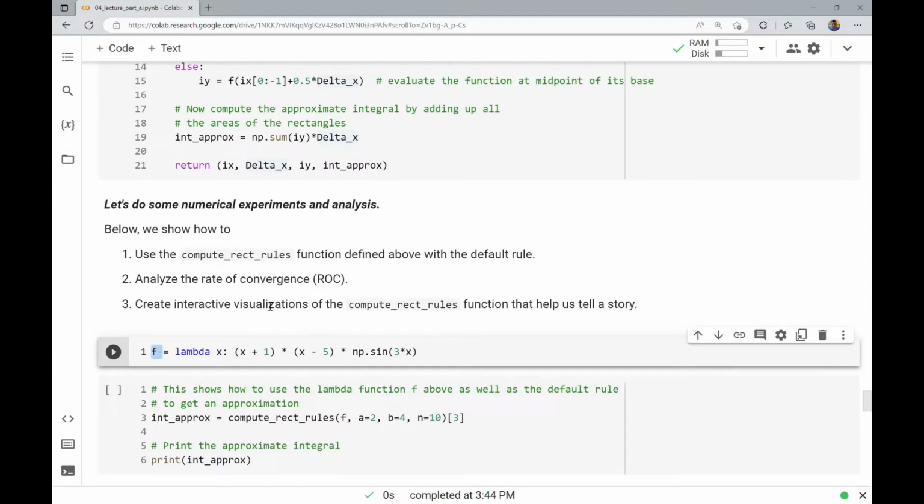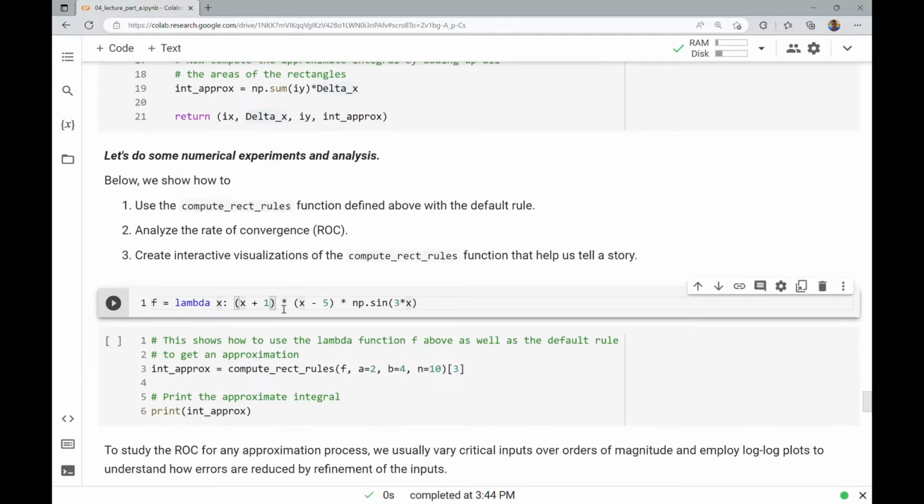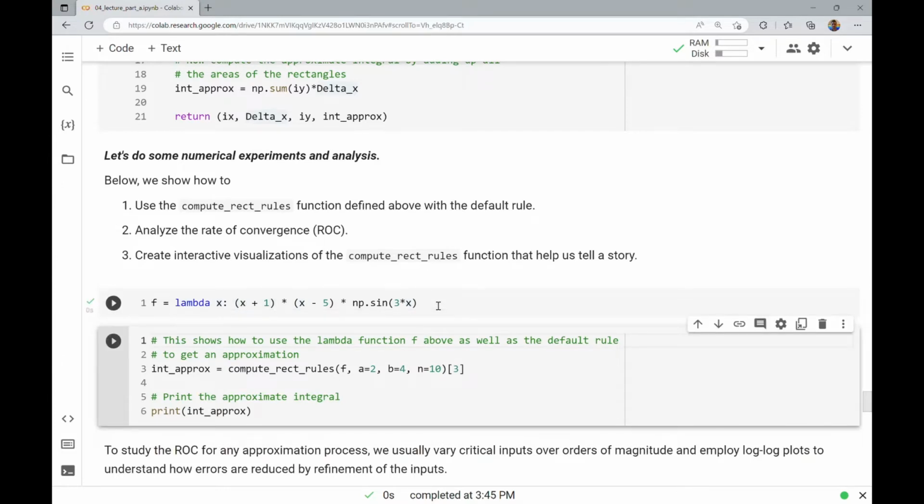And I'm going to create some interactive visualizations for this that help us tell a story about what the integral is and how well our approximations are working. So here's this function, x plus 1 times x minus 5 times sine of 3x. That's now a lambda function, but it's assigned the variable f.